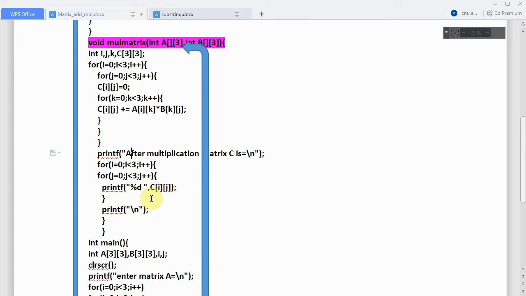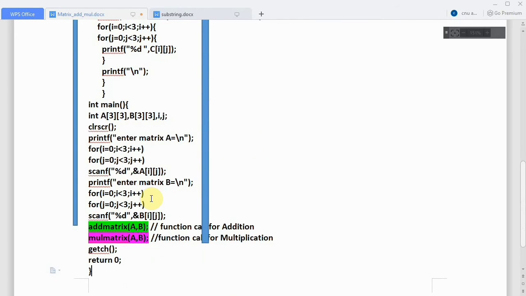Later you need to print your resultant. So we are printing the matrix C after multiplication. Again 2 for loops and you are just printing the C matrix. So that's it, this is the end of the program, my friends. Let's move on to the execution part.